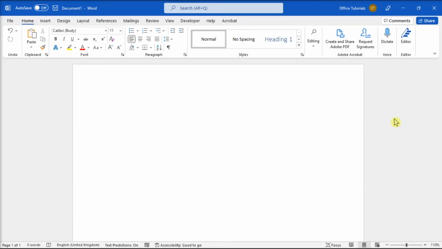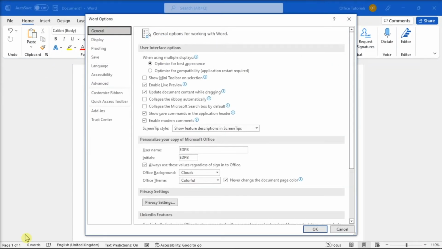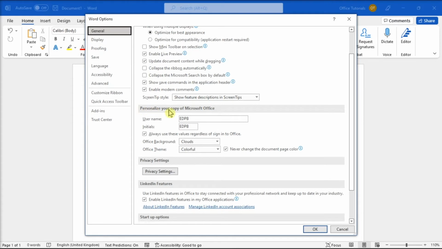While the other method requires you to go into Word's options. To do so, click on the File tab in the top left corner, then click Options on the left categories. Then click the General tab, and the theme options are listed in the subsection.